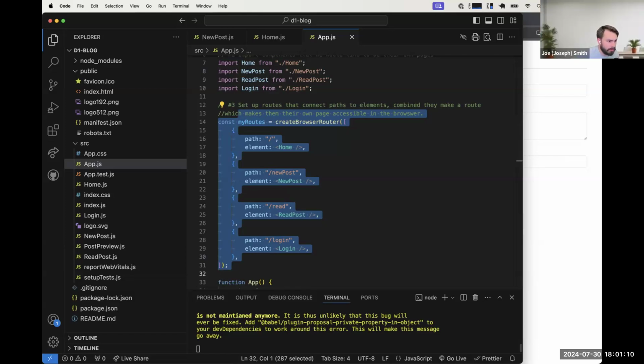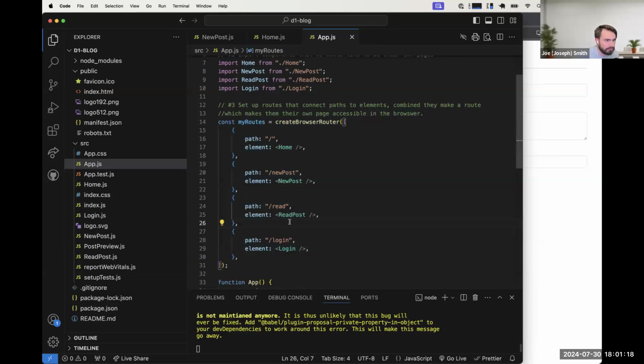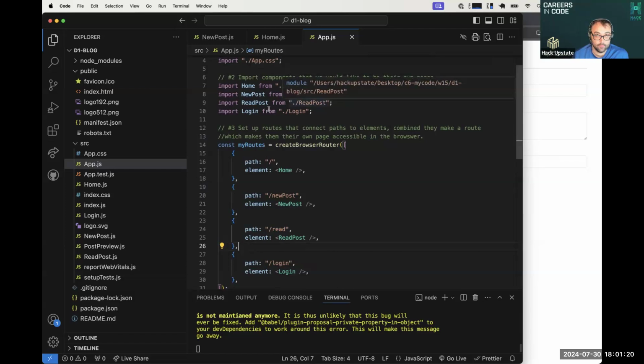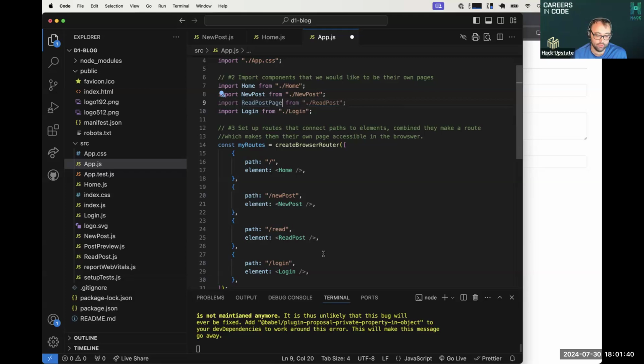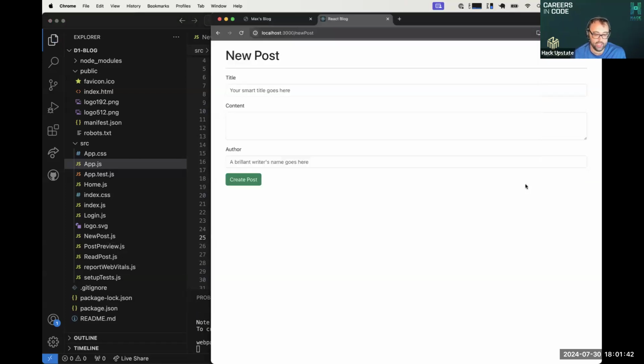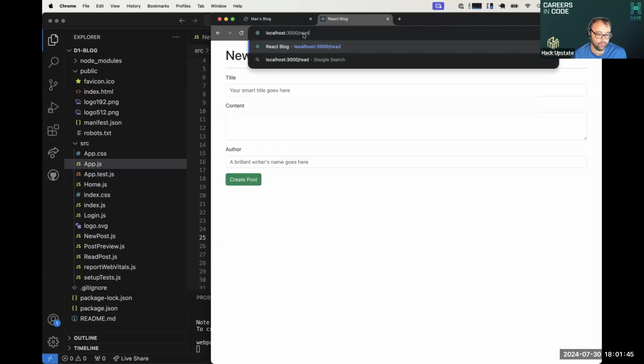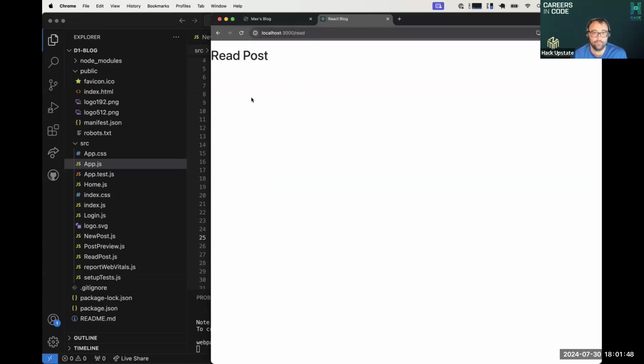Which paths need to match the element name, if at all? The file name needs to match here. Because we are exporting default, we actually could call this anything, but whatever we call it here has to be consistent here. Gotcha. So we could theoretically call this read post page and read post page here. And then if we go to read, it would still pull that up.